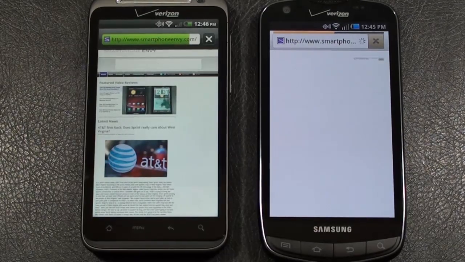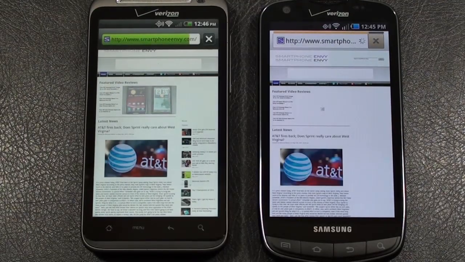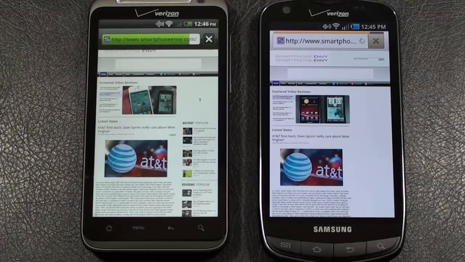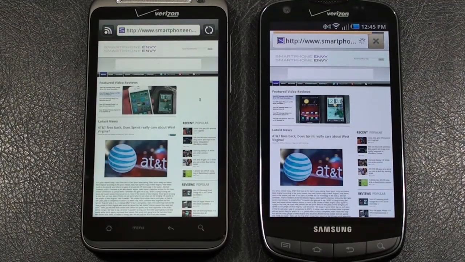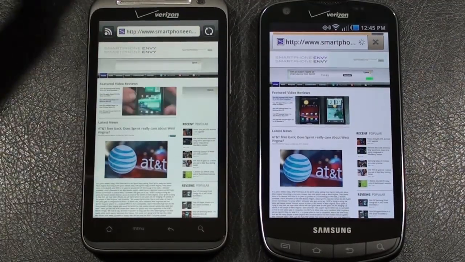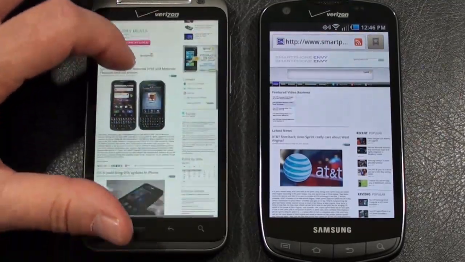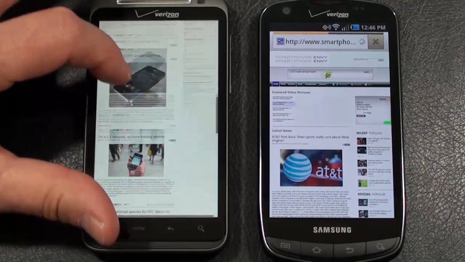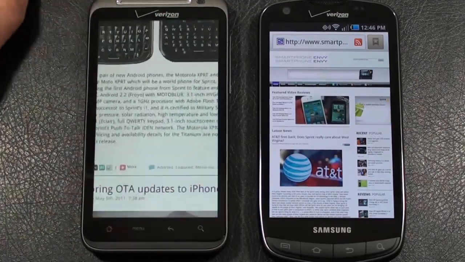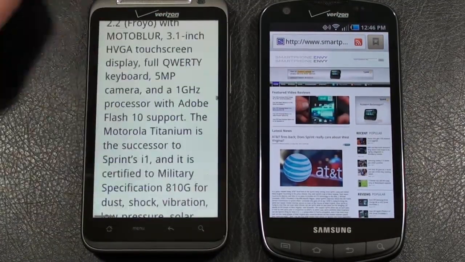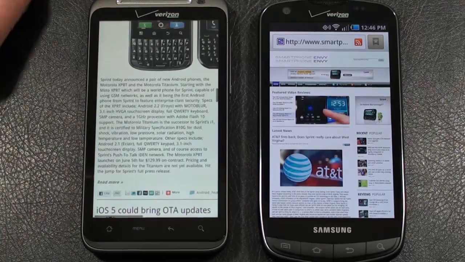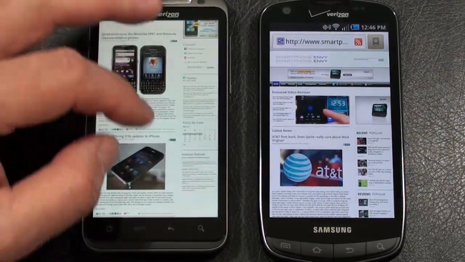And it looks like the Thunderbolt wants to get there first. And our winner is going to be Thunderbolt. It's done, got all the flash loaded. Nice and smooth. Double tap to zoom in. Pinch to zoom. It dynamically reflows the text so that it fits the display.